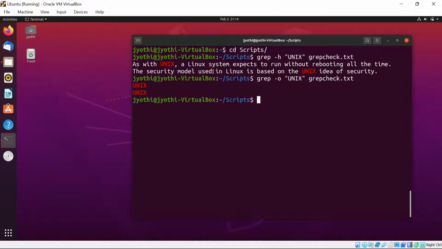That means if in the complete file it is occurring 5 times, it will be displayed 5 times. Got it? Right, that means in 5 lines, if it is there, 5 times it will be displayed. I hope you all are understanding.